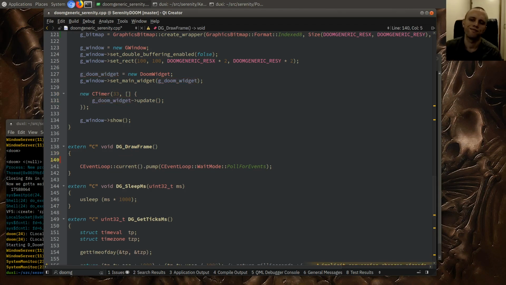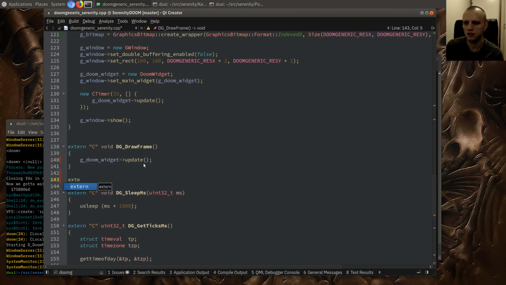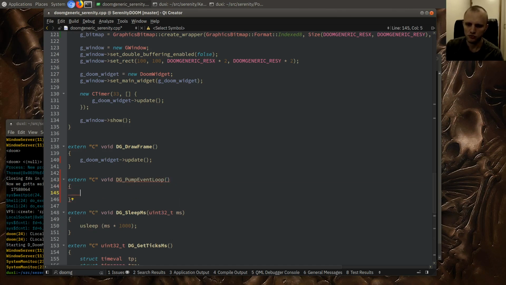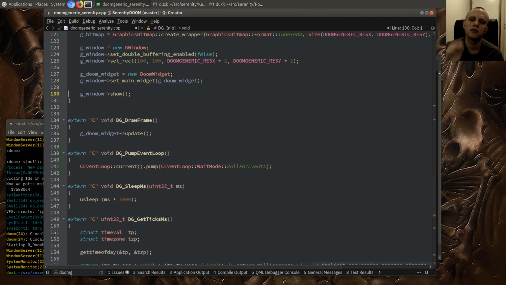So ideally, we should actually be doing this, and then this should be in a separate helper called pump event loop. Then we shouldn't have this timer at all. But then the question is, where do we pump the event loop?